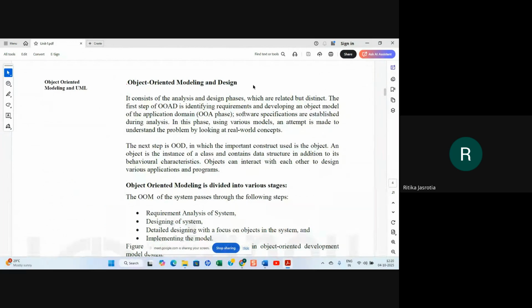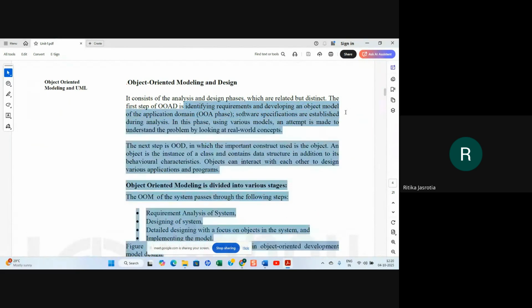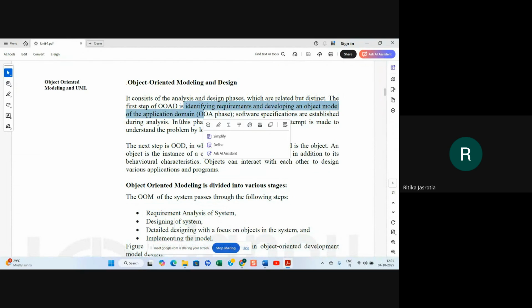Then object-oriented modeling and design. So what is object-oriented modeling and design, right? It consists of analysis and design phases. You can say object-oriented analysis and design, modeling or design. You can say analysis and design. So it consists of analysis and design phases which are related but distinct. The first step of OOAD is identifying requirements and developing an object model of the application domain, that is the OOA phase. That means you will identify the requirements and you will develop a model of the analysis, right?